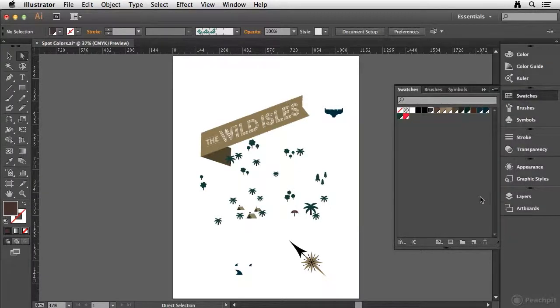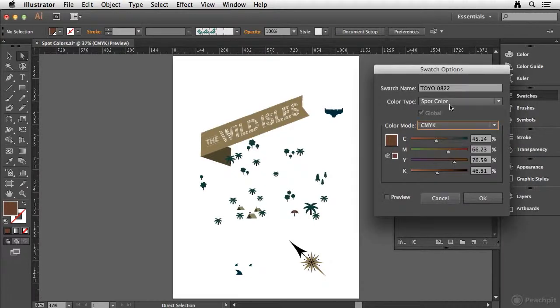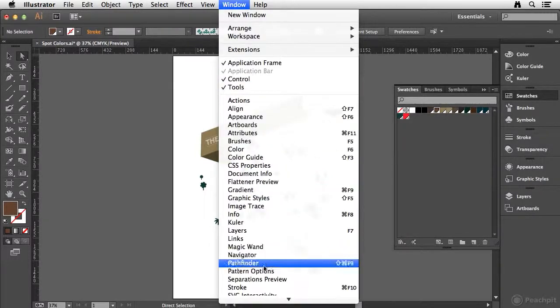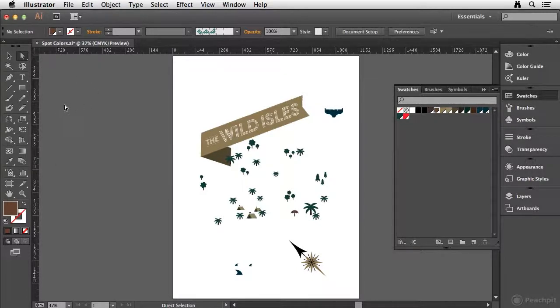We can click OK. And I might do the same thing to the other color. We'll make that one CMYK and process. And click OK as well. And now you can see those are no longer spot colors. And if we take another quick look in the Separations Preview panel, you can see that none of those Toyo colors are appearing any longer because we're converting them to process colors.